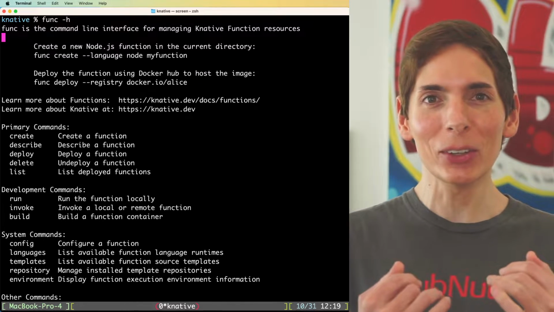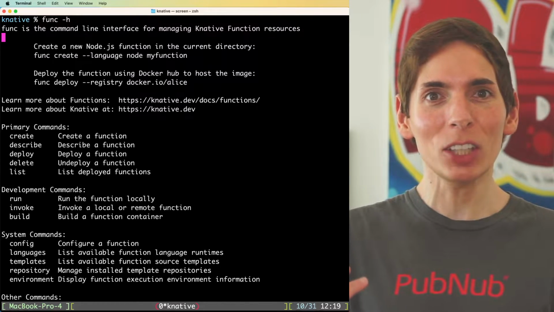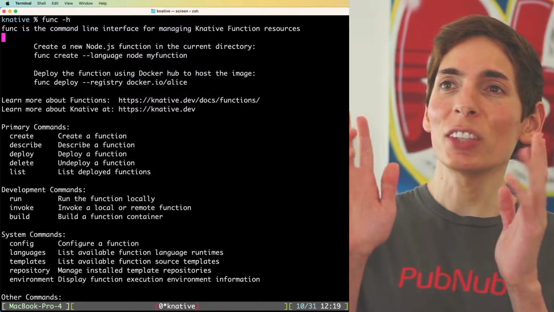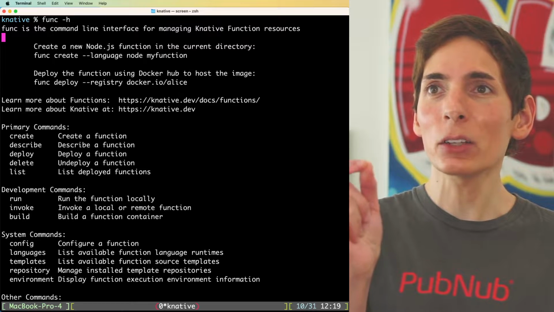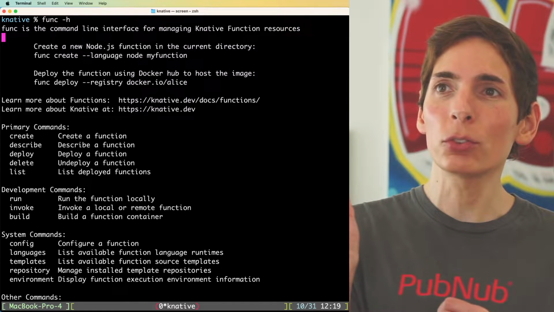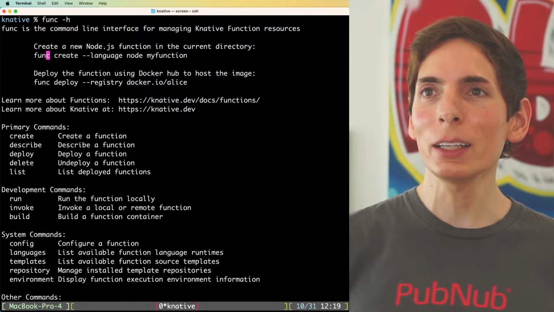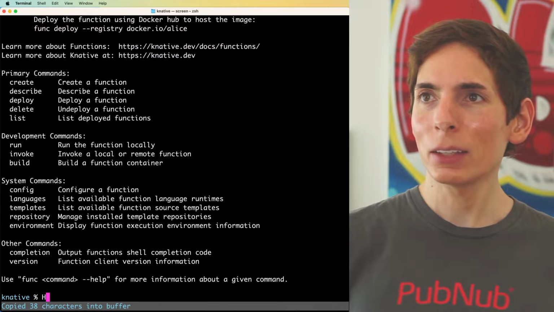I just want to write code and have it deploy easily and seamlessly into my cluster. Knative Functions is exactly that. So we have a func CLI command that allows us to do this. We simply start by creating a function, and we will call it this.